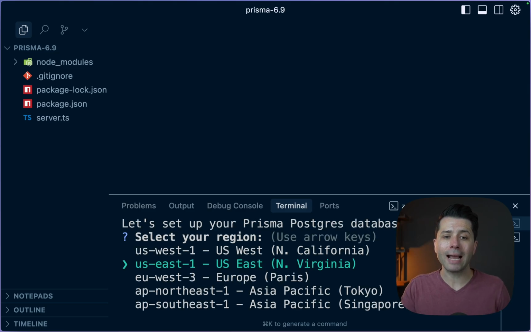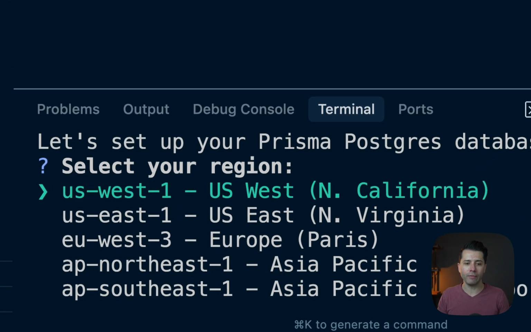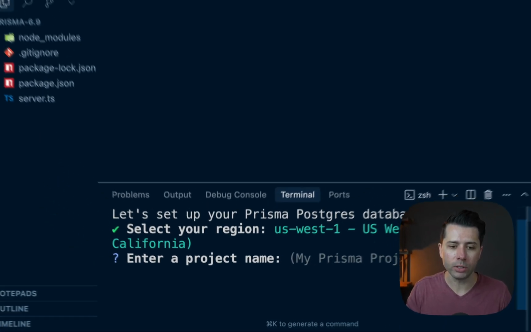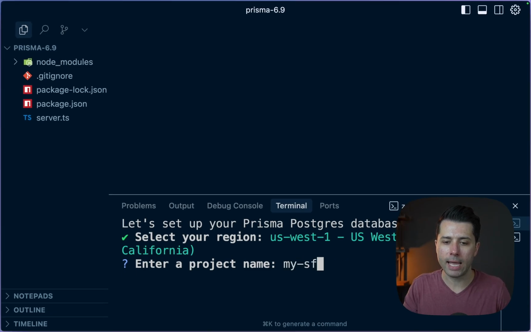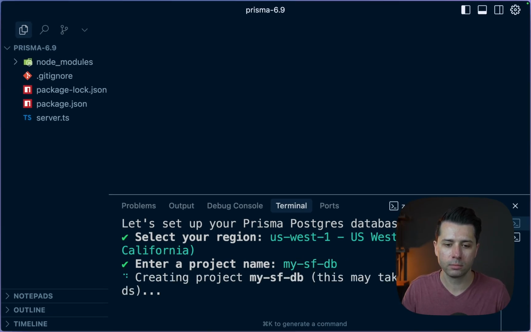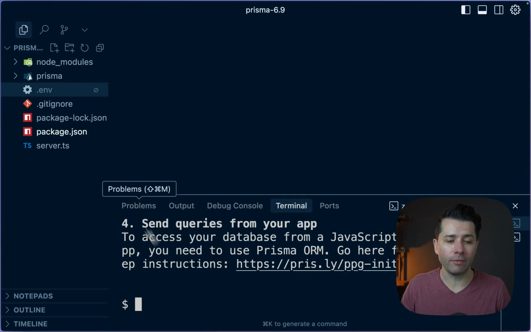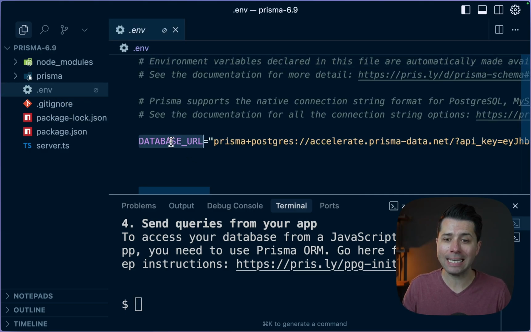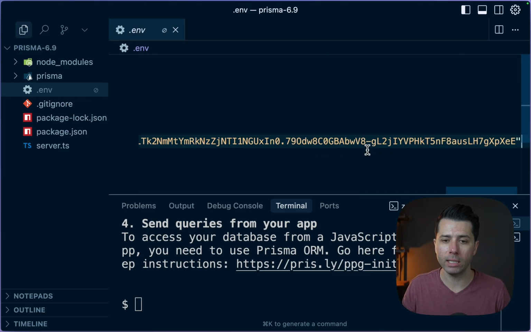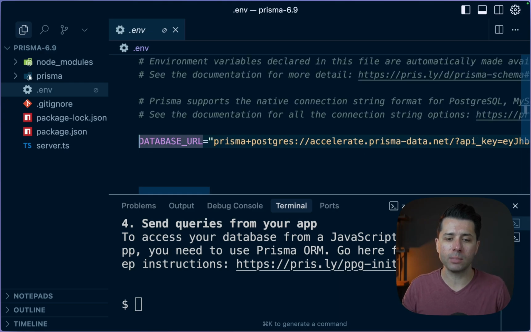So the first prompt here, as always, is which region we want to put our remote Prisma Postgres database in. And what we'll notice here is that we've got a new region available. We've got US West 1, which is San Francisco, Northern California, as stated here. Let's select that one to use. The project name can just be my sfdb. How about that? And as before, we get an environment file for us here. We've got a database URL, this time pointing to the remote Prisma Postgres database. And this is using that new region that has been established at version 6.9 of Prisma.